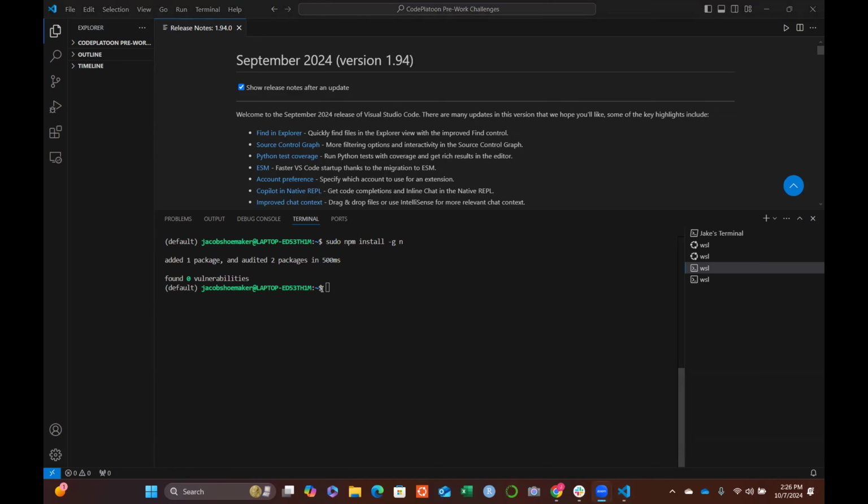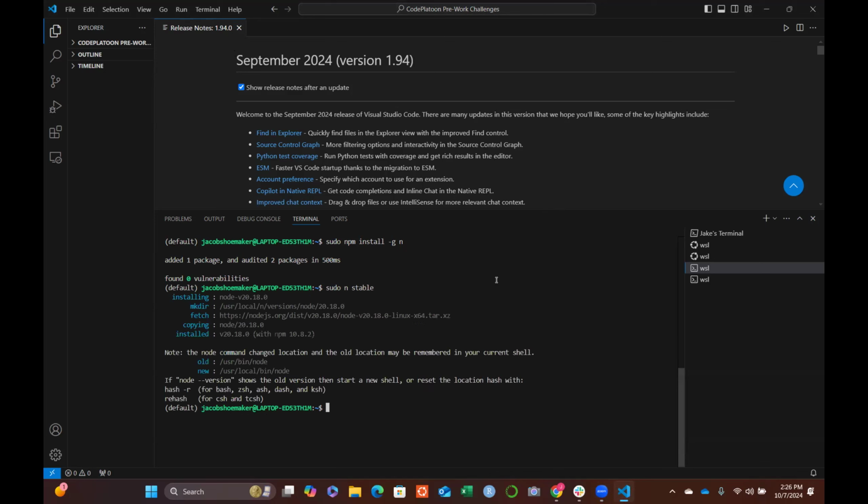And let's go ahead and run the command sudo space n space stable. And this will install whatever most recent version of Node.js has been flagged by Node.js as stable. And so we see that it's been installed.